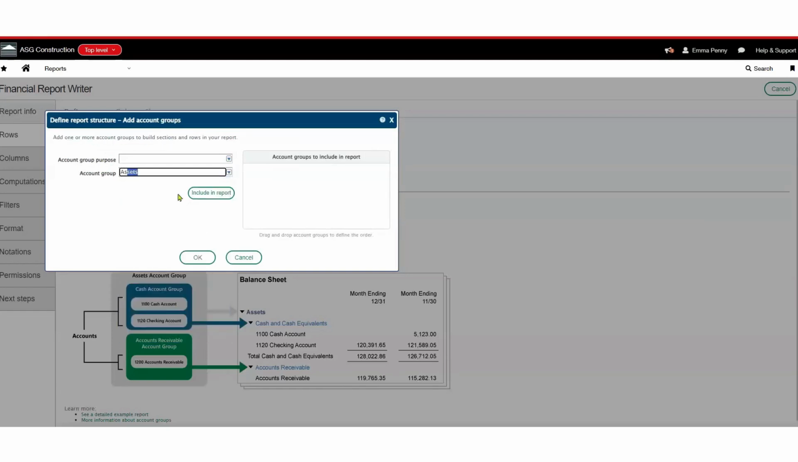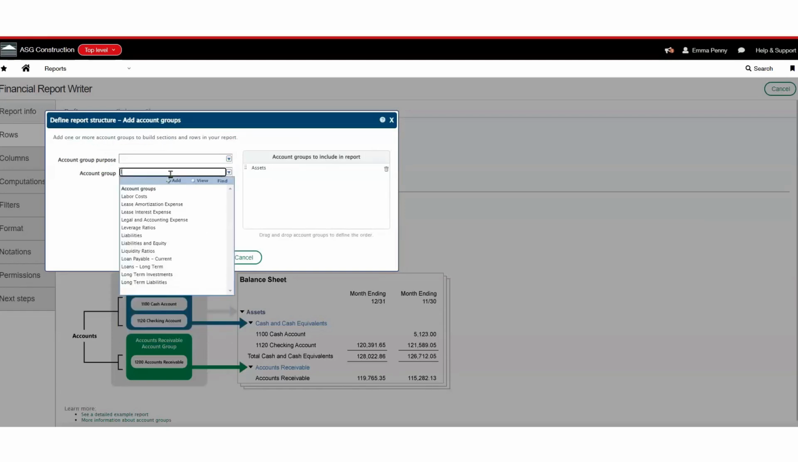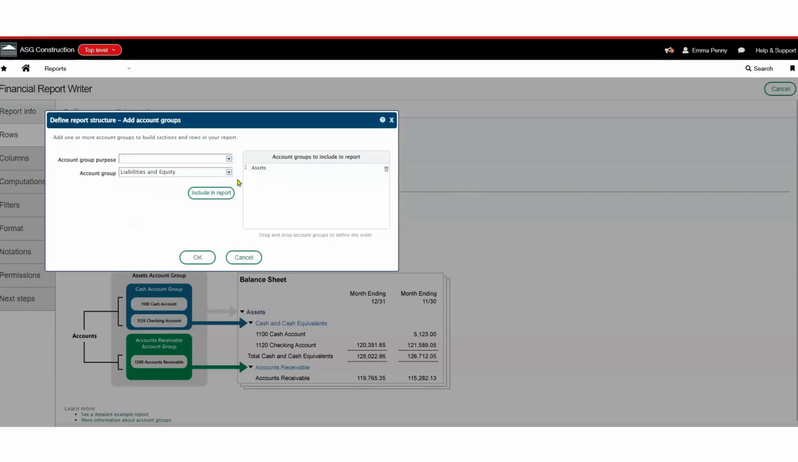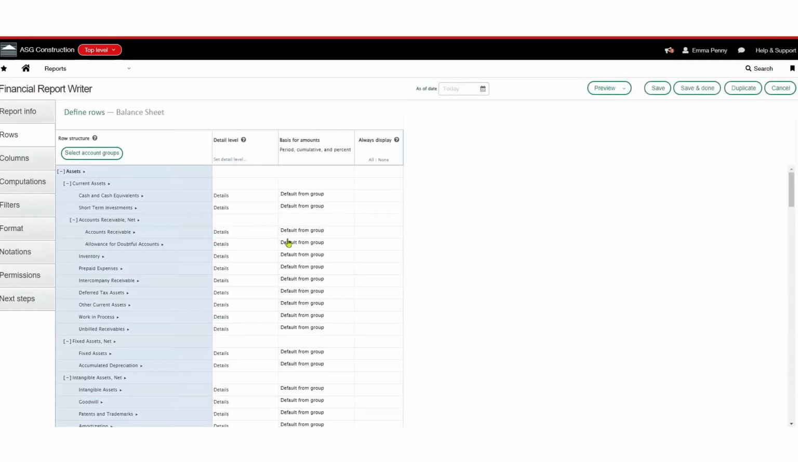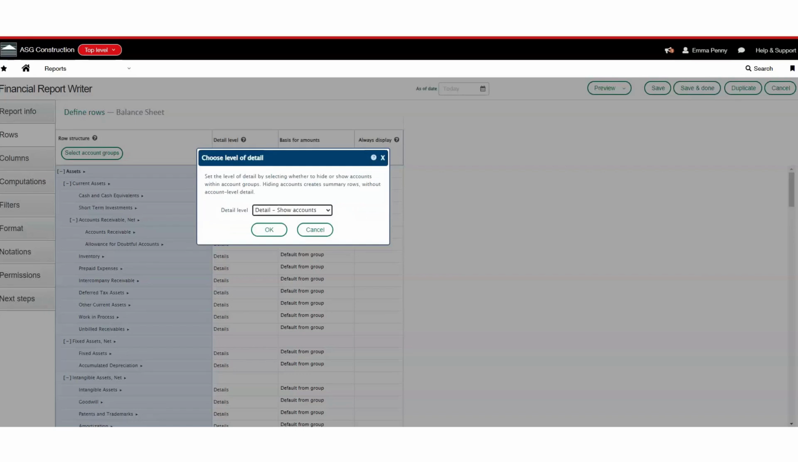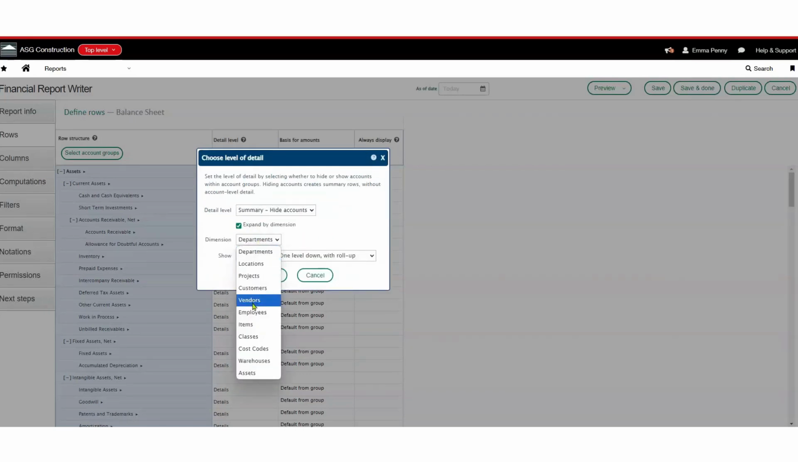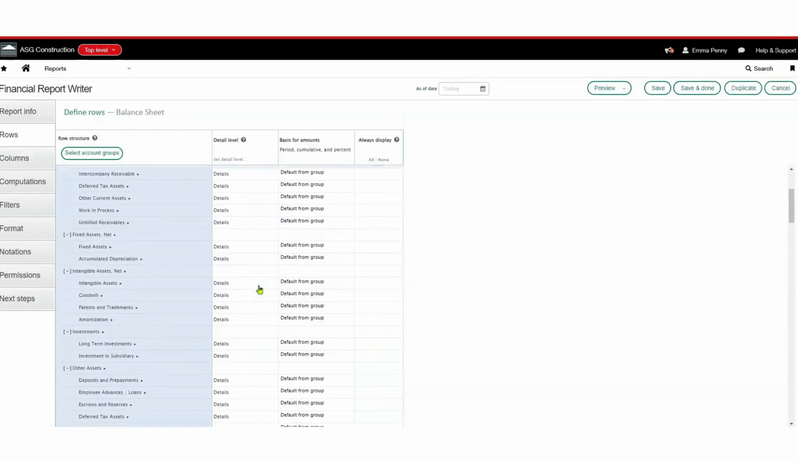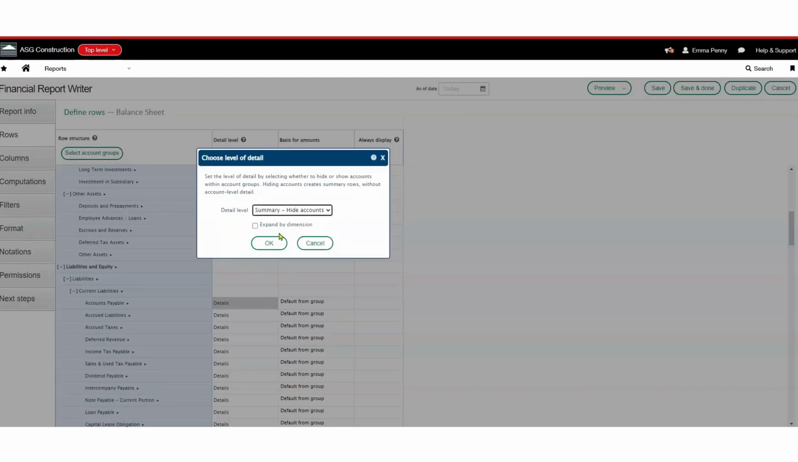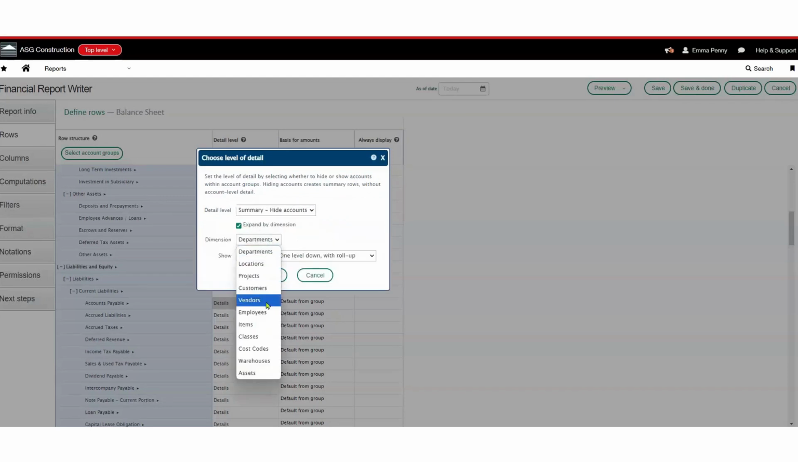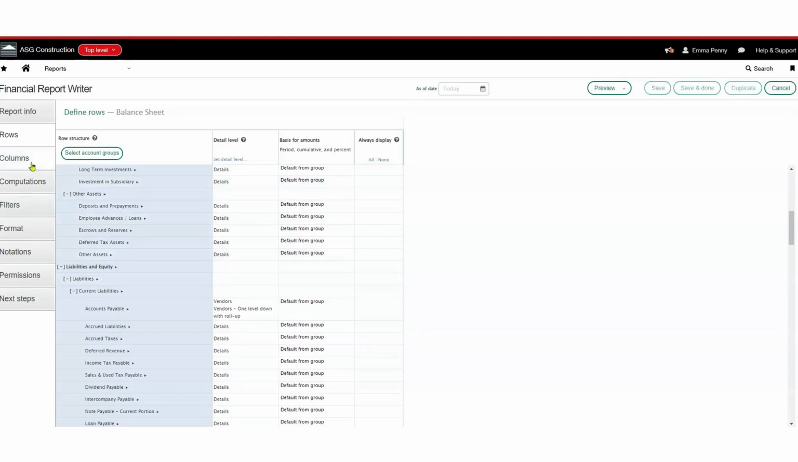I need to select my account groups. Account groups will give me the accounts that I need. From there, I can go to accounts receivable. I can do expand by dimension. Let's go ahead and do by project. And then let's go down to AP. And let's select vendors. And then let's go to columns.